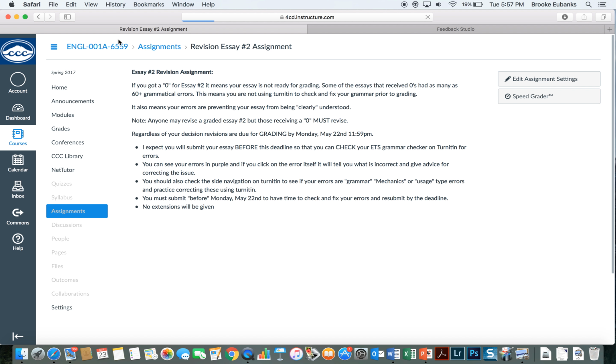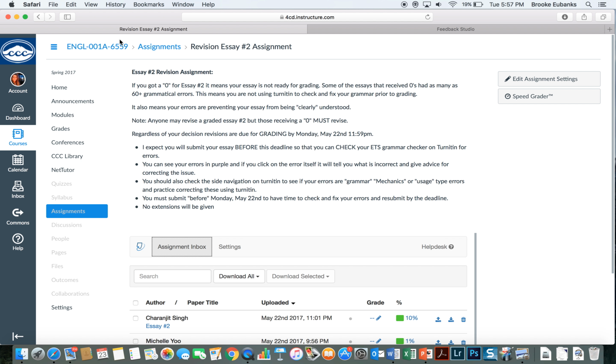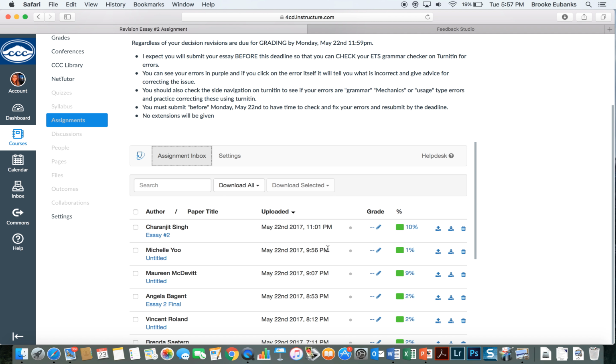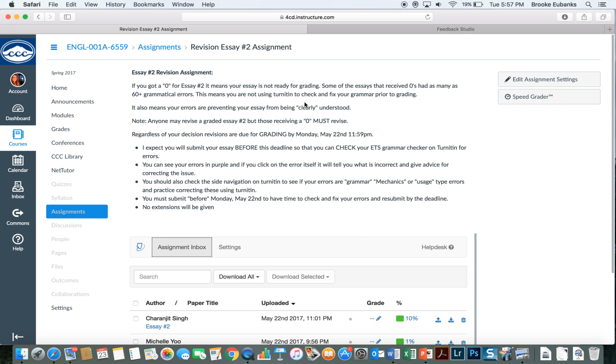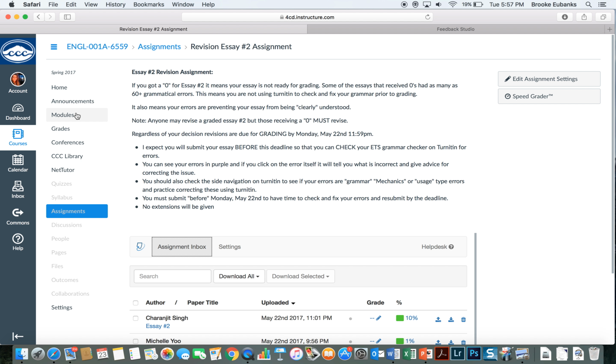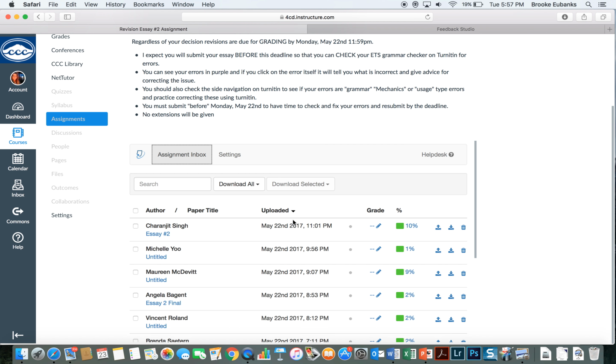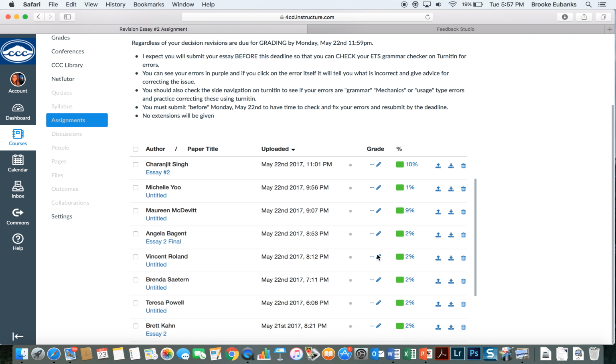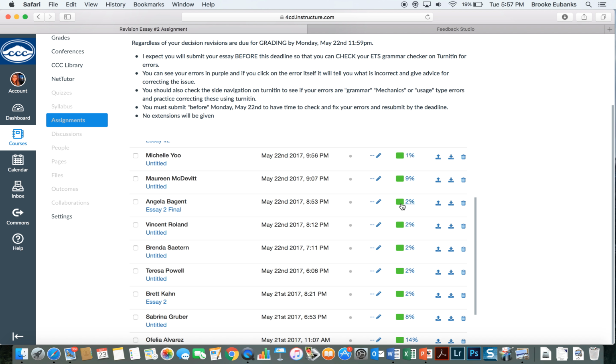And the other way that you can get to Feedback Studio, Turnitin, is through your actual assignment. So when you go to an assignment in one of your modules, it's got a title, always says an assignment if it's an assignment. Then you can also access the Turnitin Feedback Studio by clicking on the usually, hopefully, green colored icon here.